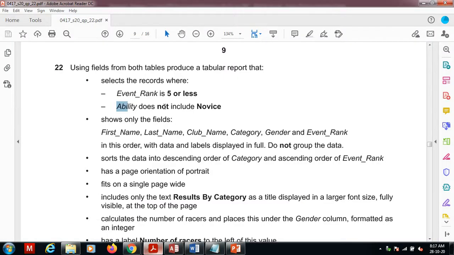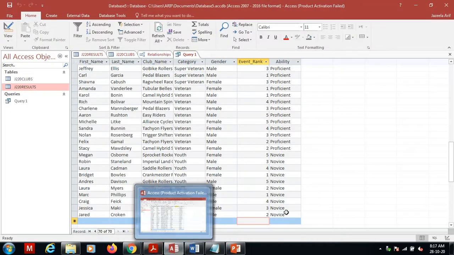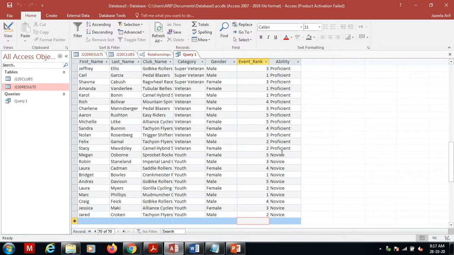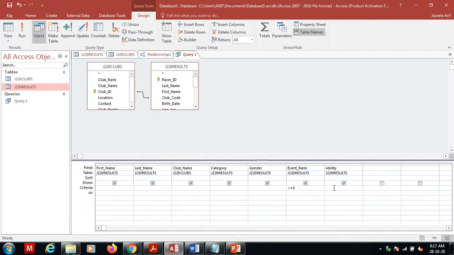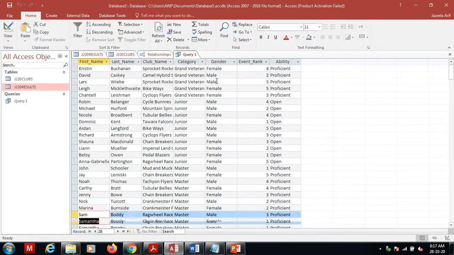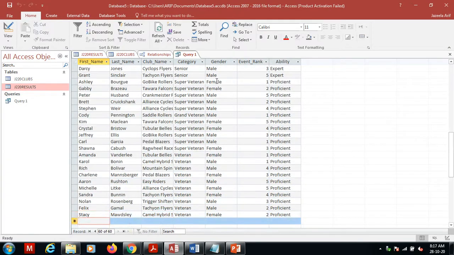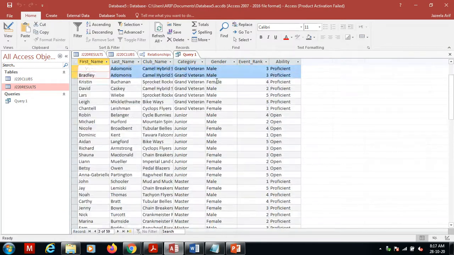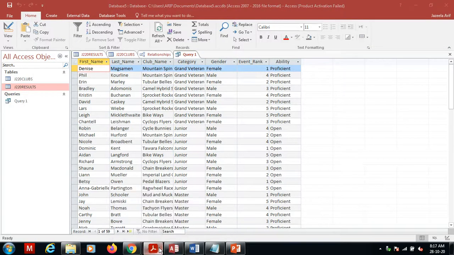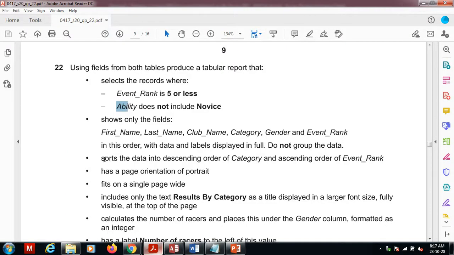Now next is ability does not include novice, which means that in ability we can see there is a data called novice. We do not need novice, we need all the other data except novice. So come to the design view. In ability, just type not novice and then run. Now you can just check the result, there is no novice. So we are done with our criteria and now we have to start sorting.